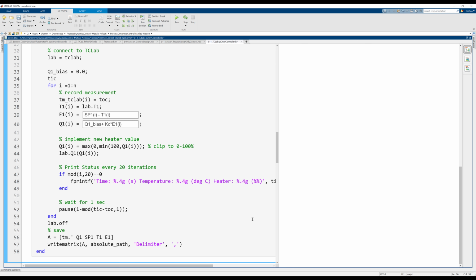Then, for each time within the loop, we'll record the time, we'll record the temperature, we'll record the error as the difference in set point minus the temperature control lab temperature reading. And then our heater setting will be Q1 bias plus Kc times E1 at that given time.